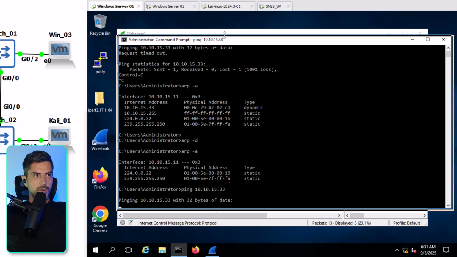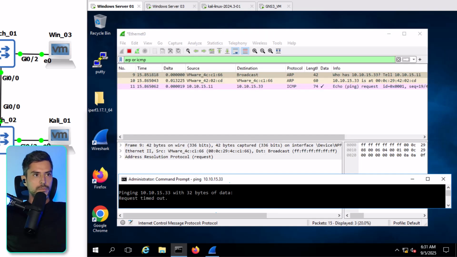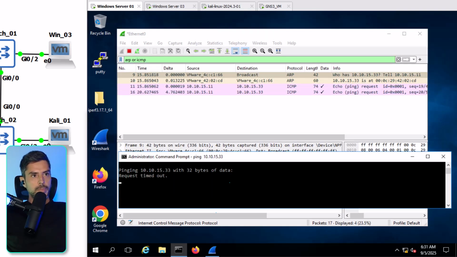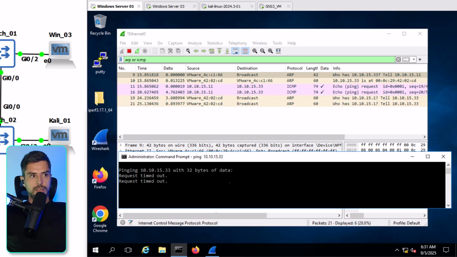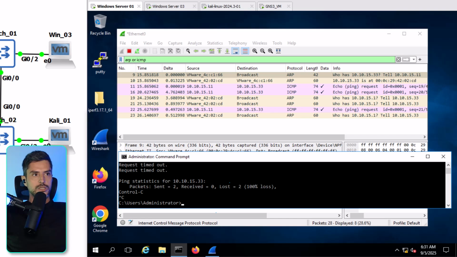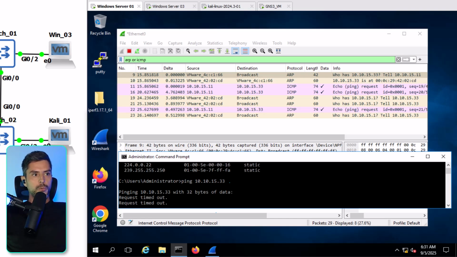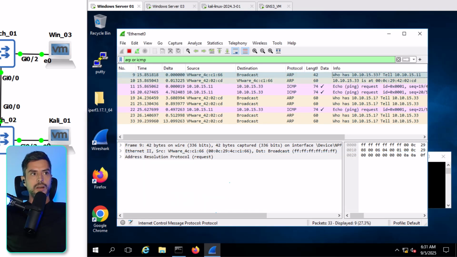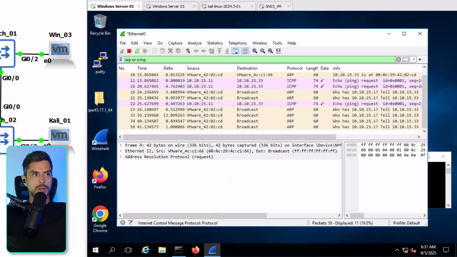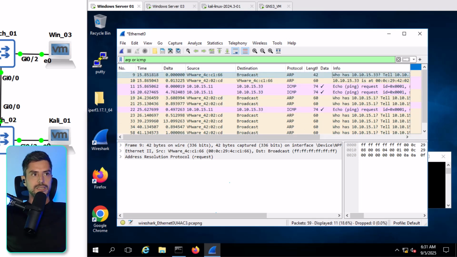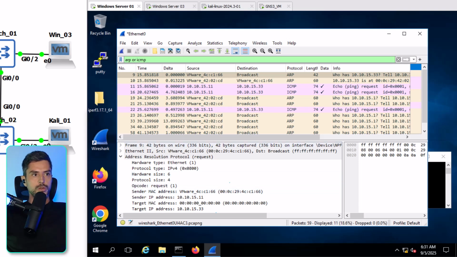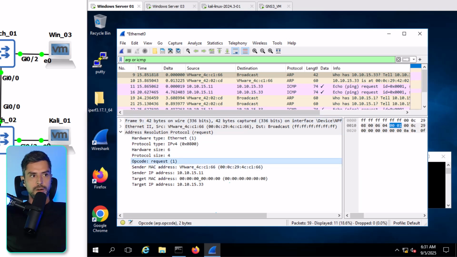So what is going on here? I'm going to let this run a few more times. Okay, so let's see. Before we send this first packet, we trigger an ARP resolution. Okay, let me stop the capture. So let's check this first packet. Okay, so this is the ARP resolution. If you see here, opcode request.